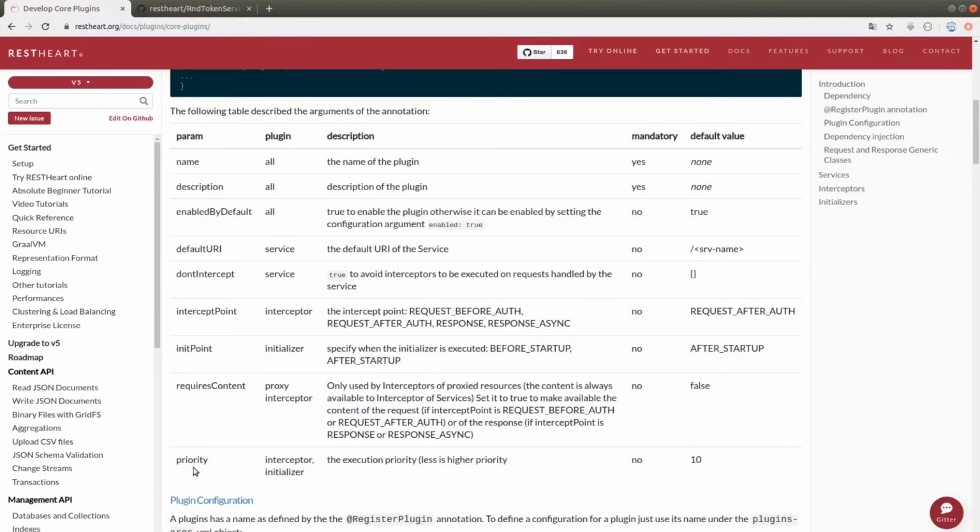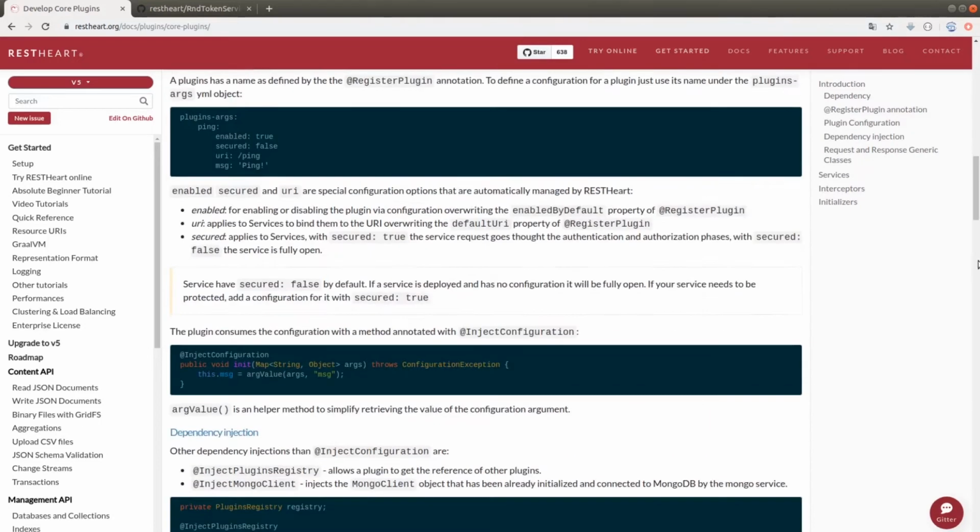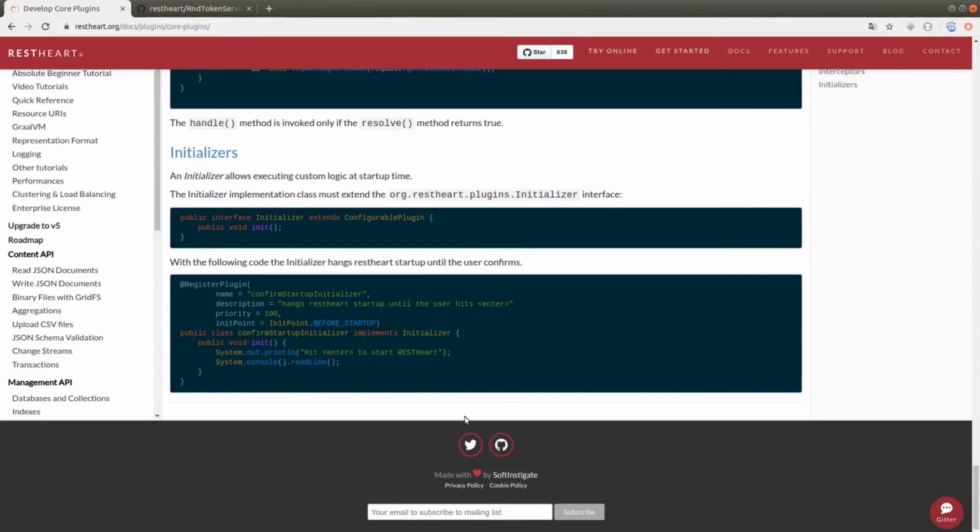On the other hand, priority is a numeric value that indicates the execution priority. This is a non-compulsory parameter too, and its default value is 10. Lower values mean a higher priority. Let's go back to the example. We find here that the priority's value is 100, and the init point's value is InitPoint.beforeStartup.